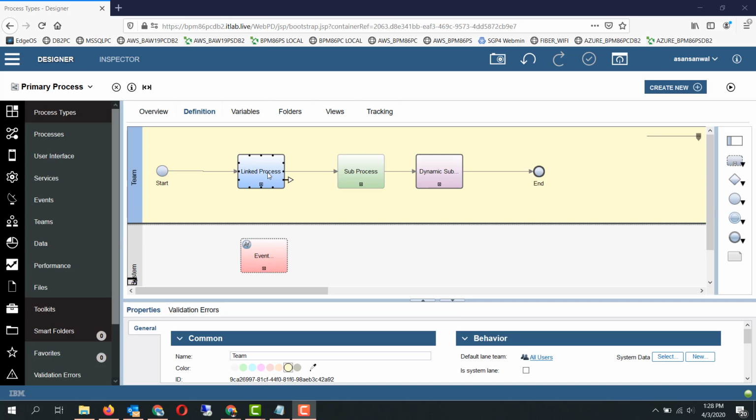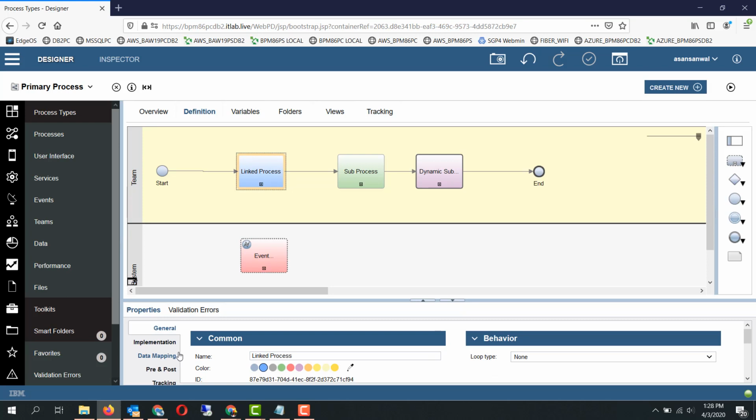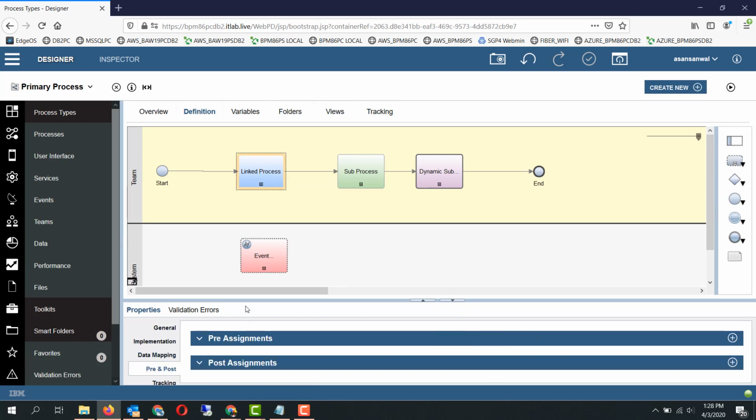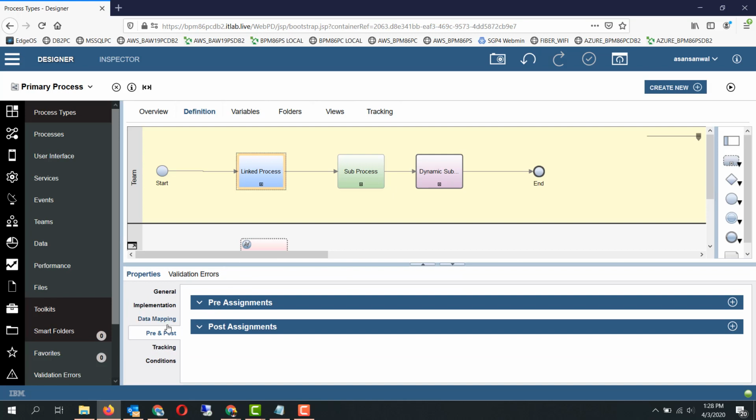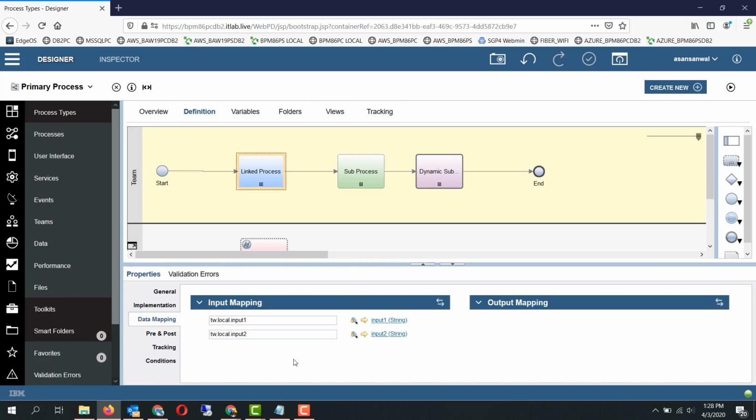A linked process, as the name suggests, is another process which can be linked to a primary BPD, or primary process, and you map your data variables to it. You pass your variables so that the linked process has its own set of variables which need to be mapped from the primary BPD.